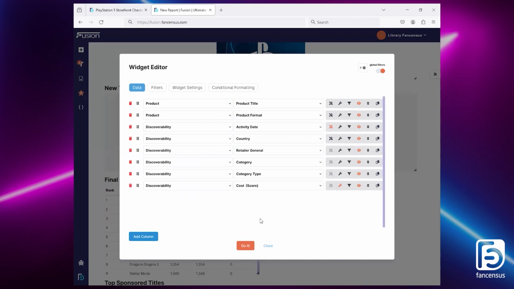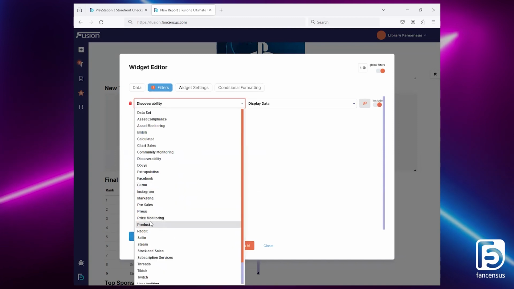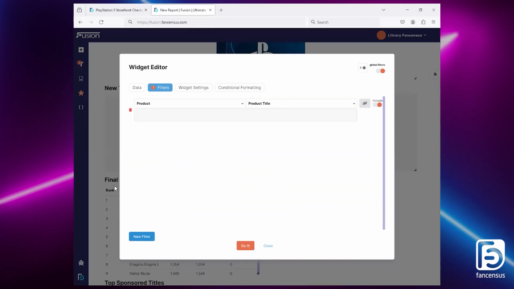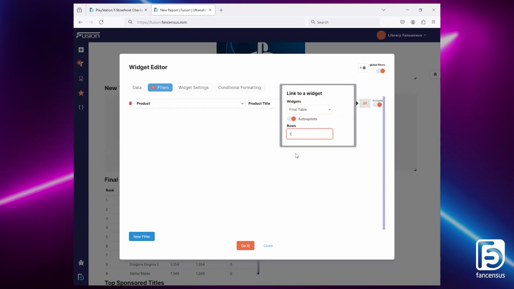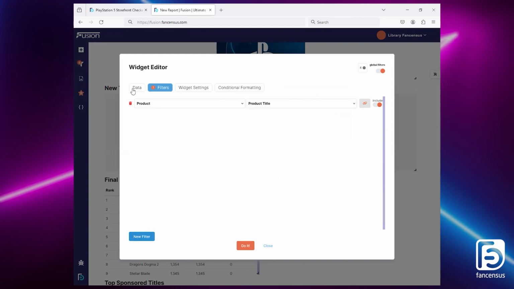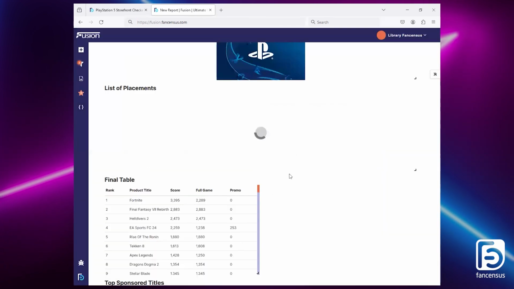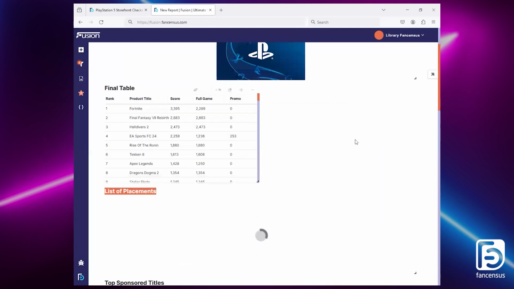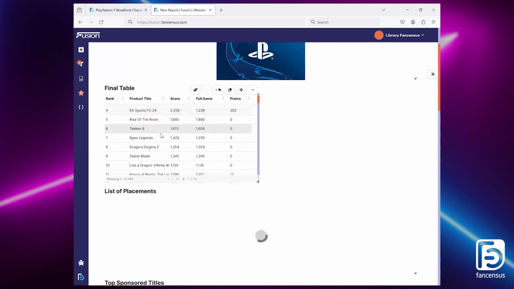Now, of course, we need to link that parent-child as well. So if we go to filters, we can then filter, in this case, by product title. And then, if you remember, we called our table final table. So if I click on the chain, it's looking for any tables or charts that have product title within them. We want product final table, row 1. And then we can call it list of placements. Do it. And then that's now going to create a table which is then dependent on what is selected within this first table up here, or the parent, if you will.